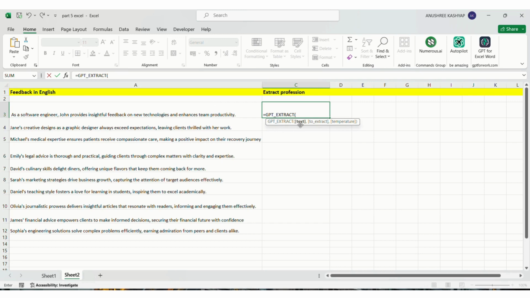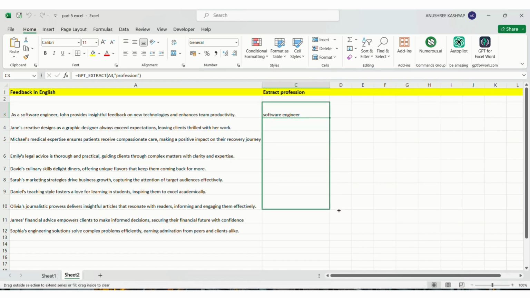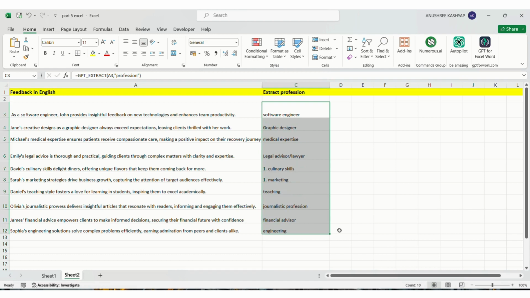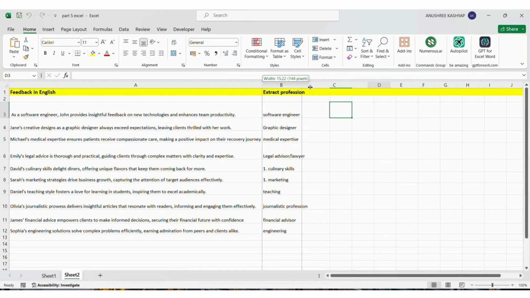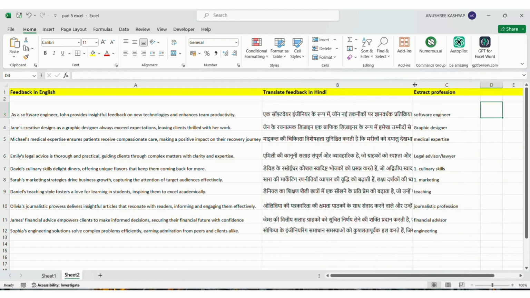Now the text is A3. We have to find out the profession. So type profession, then close and hit enter. Okay, so the profession is software engineer. Now drag. Okay guys, see the profession here. Now everything is clear.